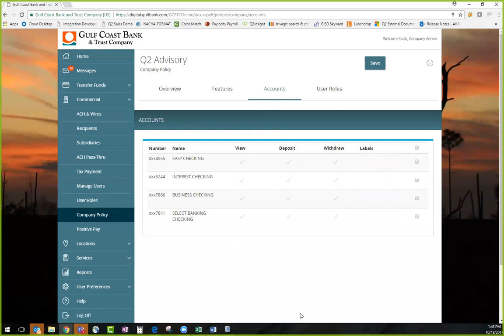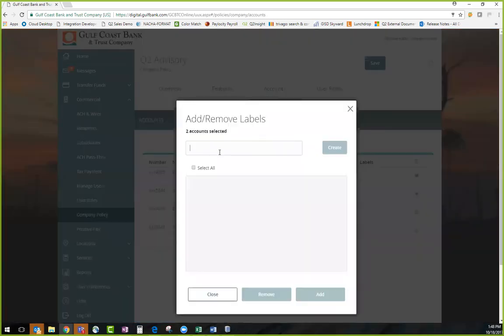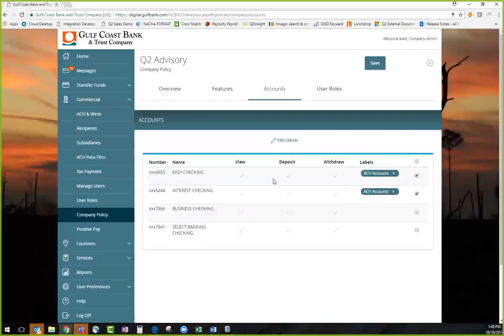And let's say, for example, we want to break these out into ACH versus wires, company 1 versus company 2, whatever the need is. So let's say, for instance, the first 2 accounts will be ACH accounts. So I can click on Edit Labels after I select my 2 accounts, and we'll call this ACH accounts. Click on Create, Add, and Close.